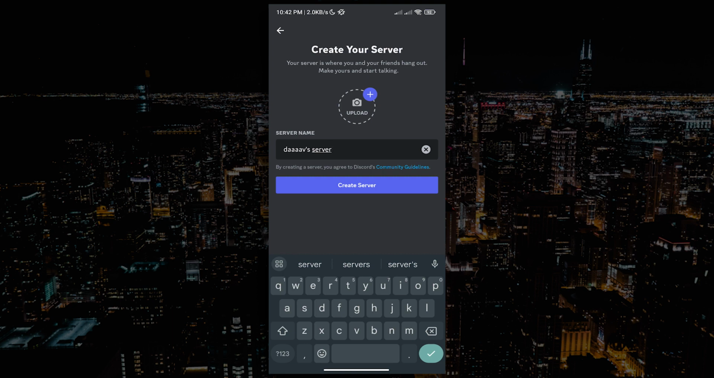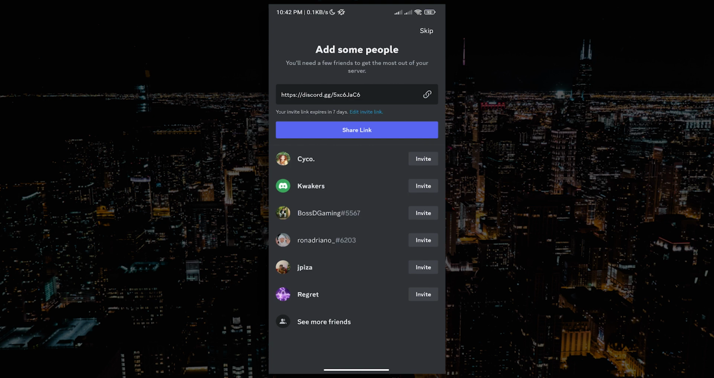Now let us choose a name for our server. After typing your server name, just tap Create Server. Now it is time to add some people. You can add people by typing invite, or you can just share the link to your friends. But I will skip this one.